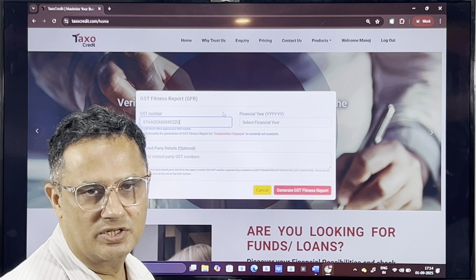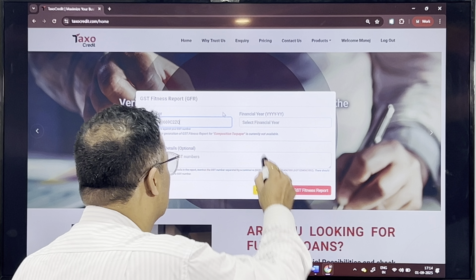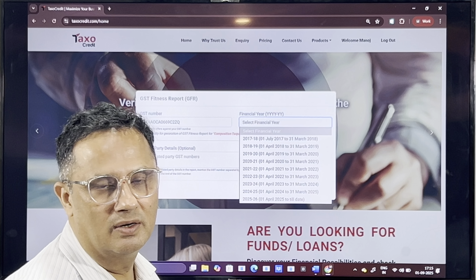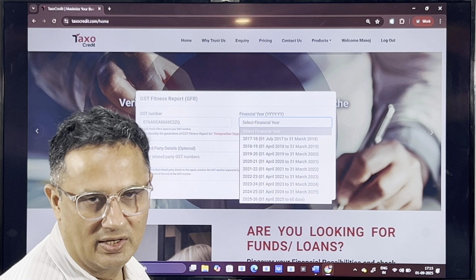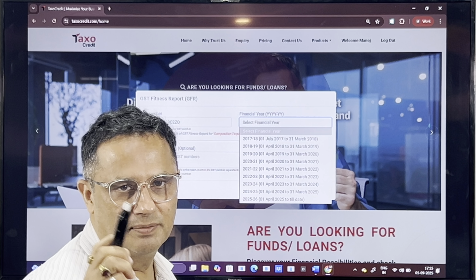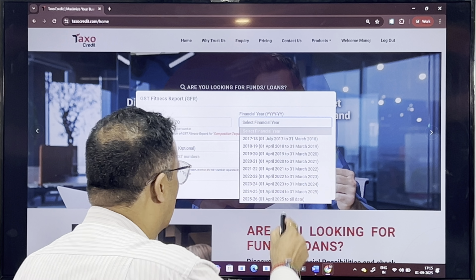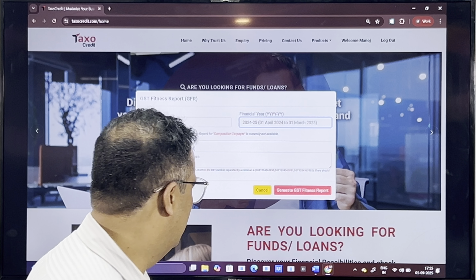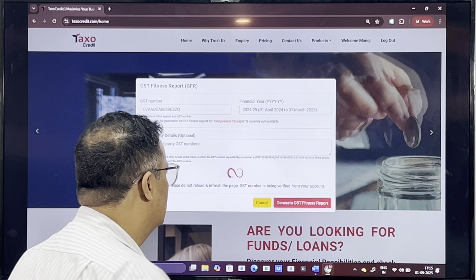After putting my GST number here, I have to select the financial year. Friends, this is a very important step. You have to keep in mind for which year you are going to assess, and for any particular year you get the sales and purchase data of 3 years. In this particular case, I select the financial year 24-25 and I have to press the button generate GST Fitness Report.